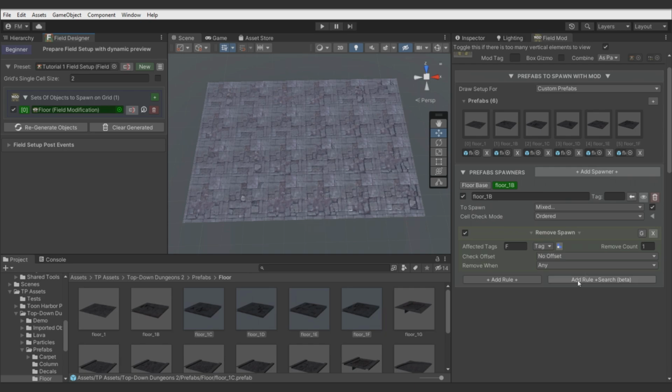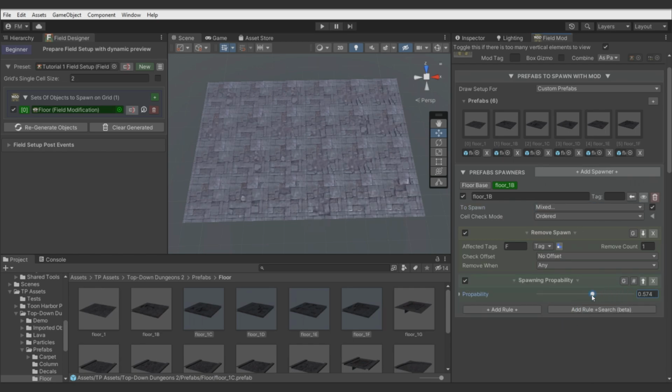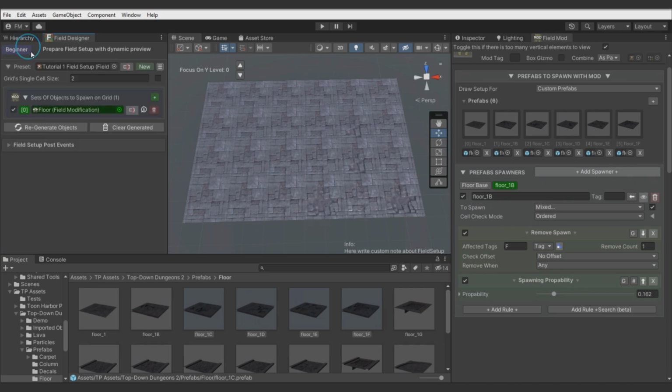Okay, so let's limit the broken tiles count, and we will do it with the spawn probability node. Now every cell will roll dice to be allowed to spawn or not. But you see on the preview that it's flickering with every move of the slider and it's hard to read. That's because each time there is a different random seed. Let's quickly switch to advanced mode, set a fixed seed, and preview the rule more clearly.